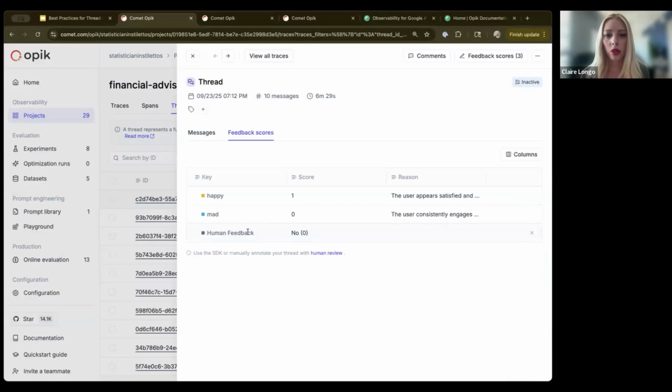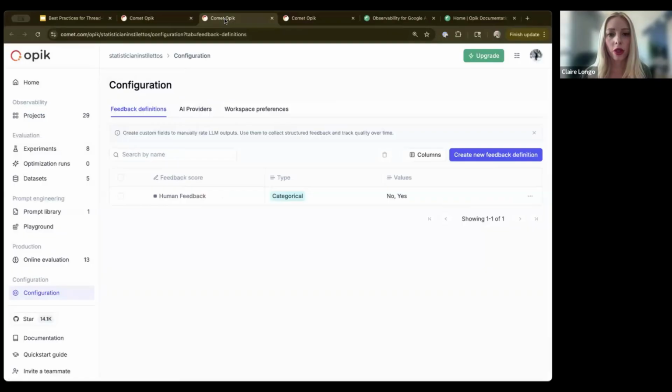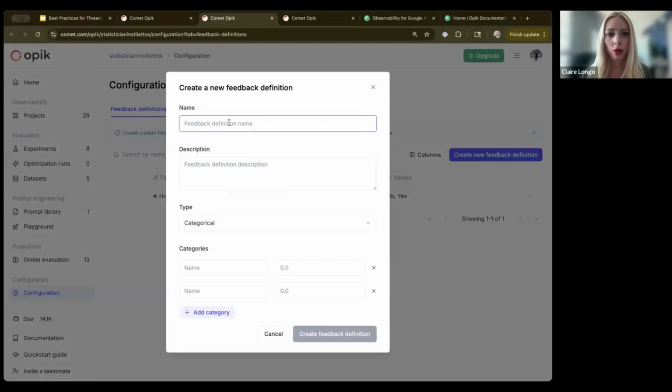And the way we set those up, the human feedback itself, is you can define it. So this is where you define it in the UI. You can create a new feedback definition. And this is really so flexible. Really, you can name it whatever you want. You can add a description.